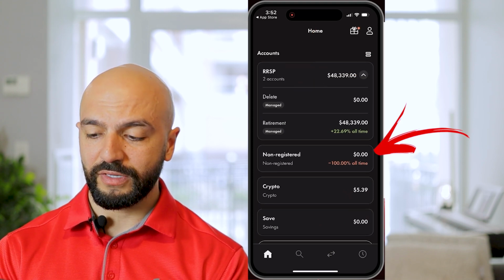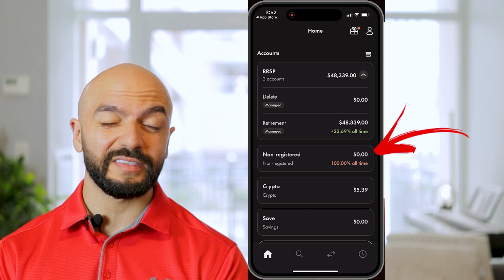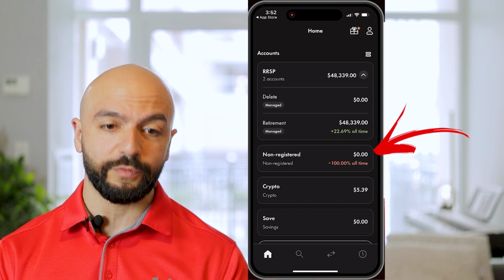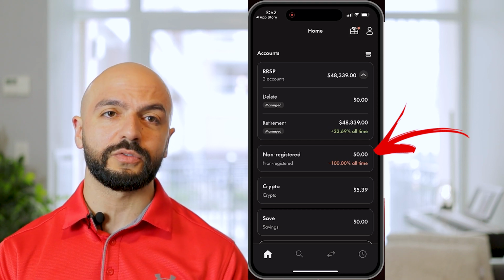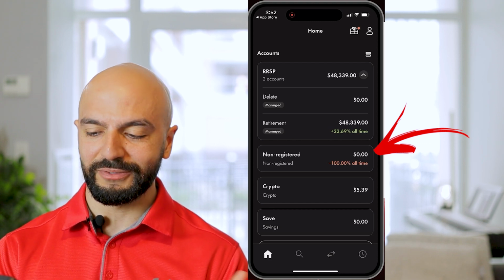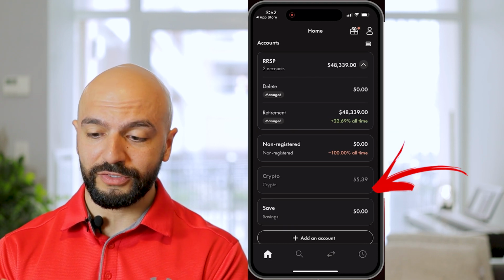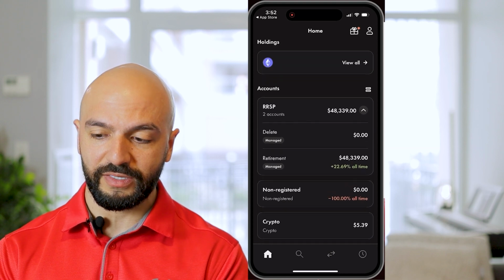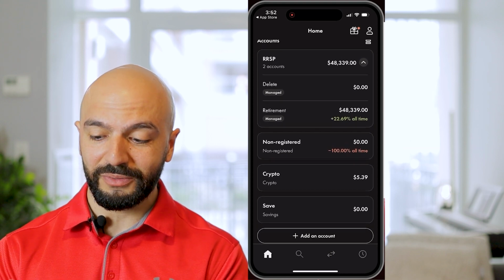Right now it says I have a non-registered minus 100%. This is a glitch. I withdrew money from here. I was using it for a video, so I withdrew money. I didn't lose 100%. I just took out money, which doesn't make sense. I have $5 in crypto, and I guess that's the Ethereum we saw up here for my holdings. And I have 0 in savings.